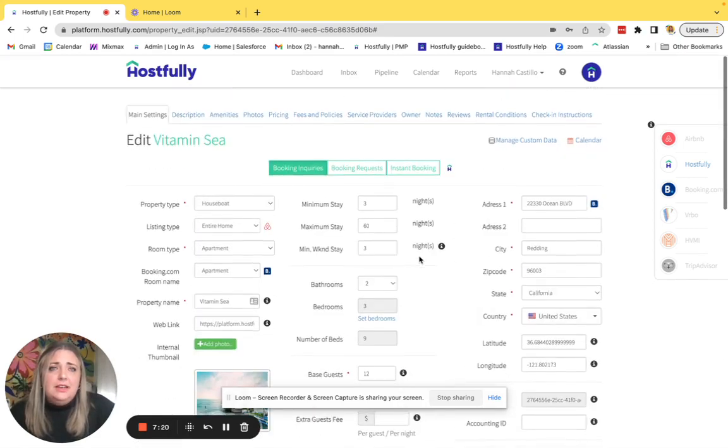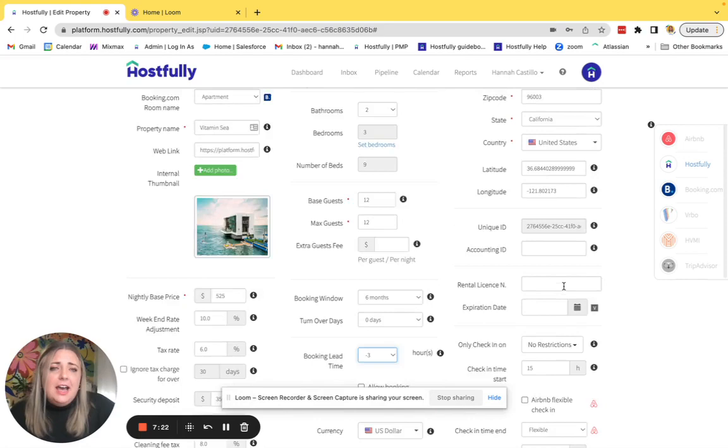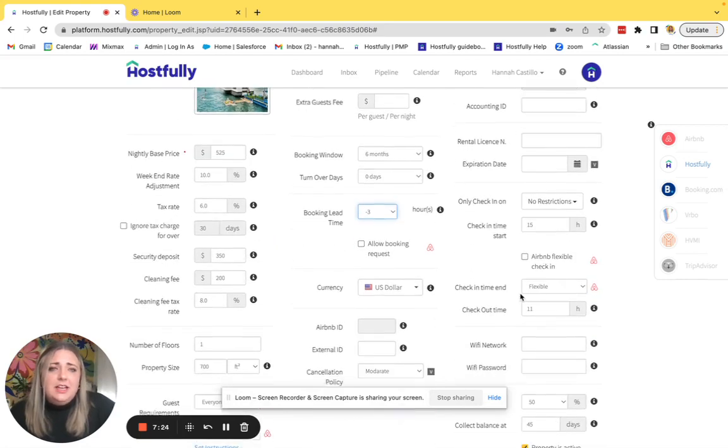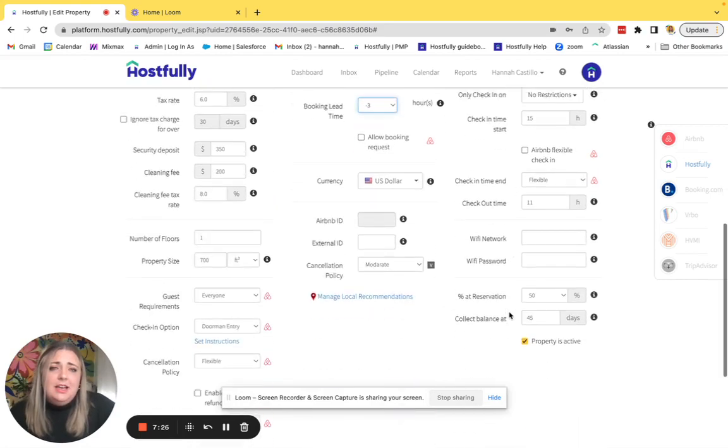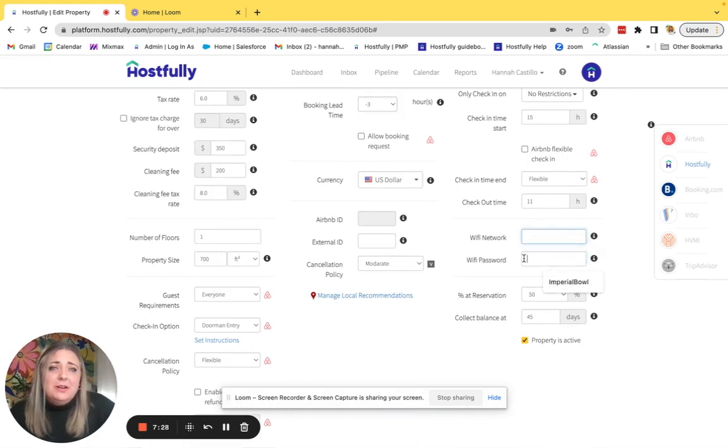Going on to the next column here, it's just your address information, check-in time, check-out time. I would enter in your Wi-Fi network and Wi-Fi password. That'll help later on as you automate some of your check-in instructions to the guests.